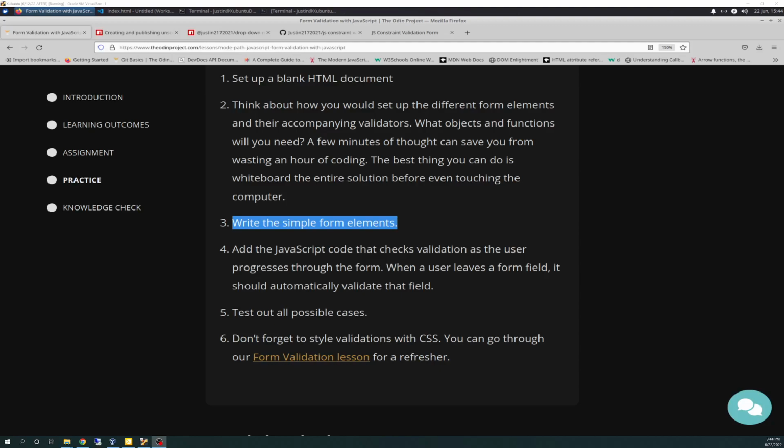Today is 6/22/2022, and today is The Odin Project Day 124. And I'm on sub item number 3 highlighted there: write the simple form elements. So that is what I went over. So we'll hit the editor and check it out.